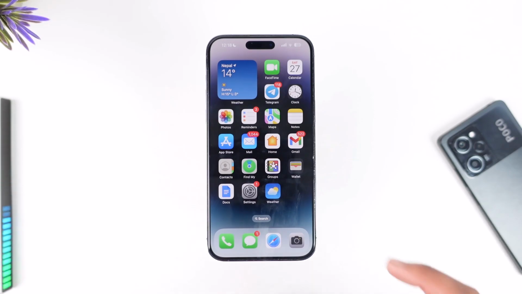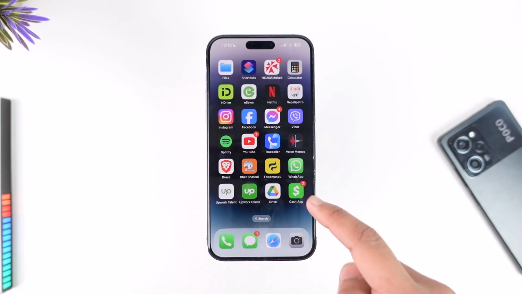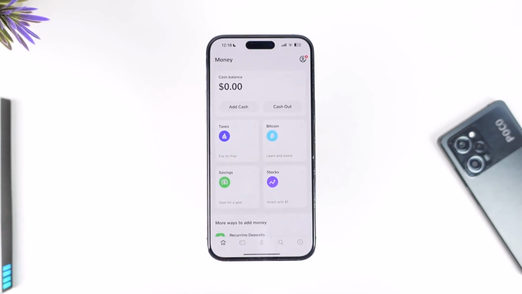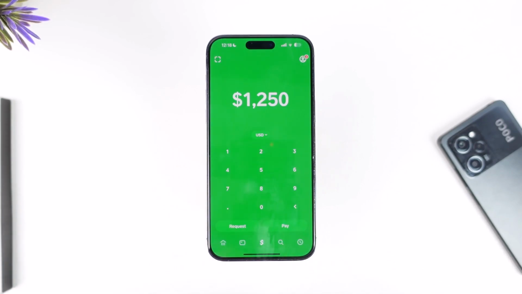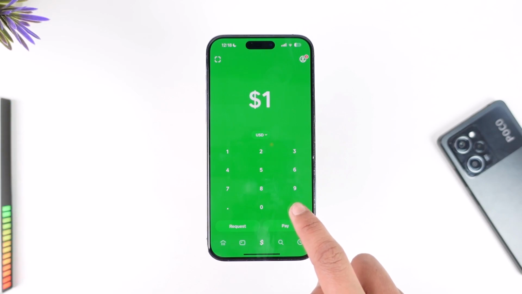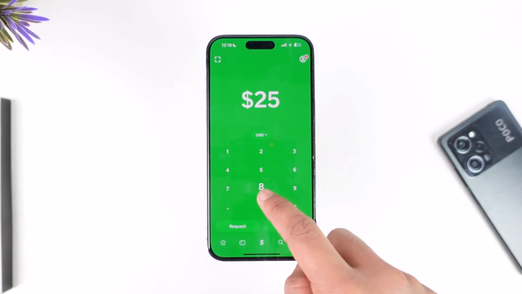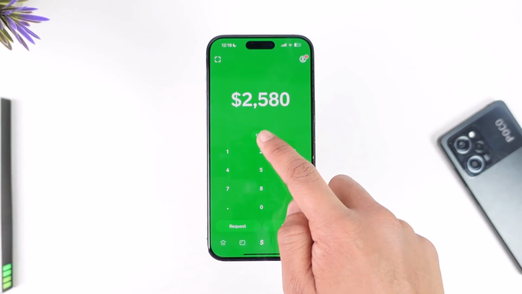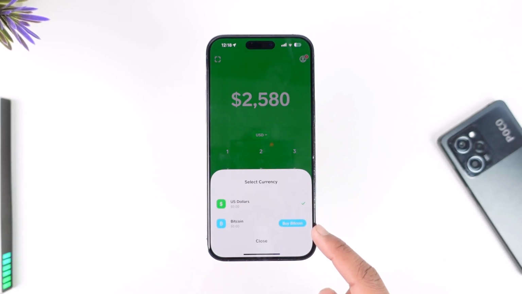Now, if you would like to send Bitcoin on Cash App, first of all, just open up Cash App over here. And once you launch Cash App, just come to the home page that you can find here. Now, over here, you just have to enter the dollars worth of Bitcoin that you want to send. And from USD, you can see USD here. If you have Bitcoin, you have to select the option called Bitcoin.